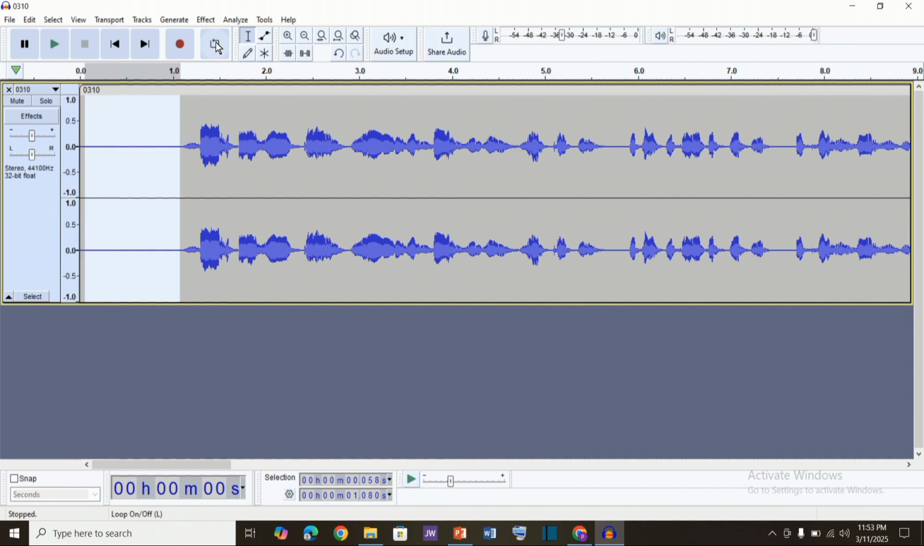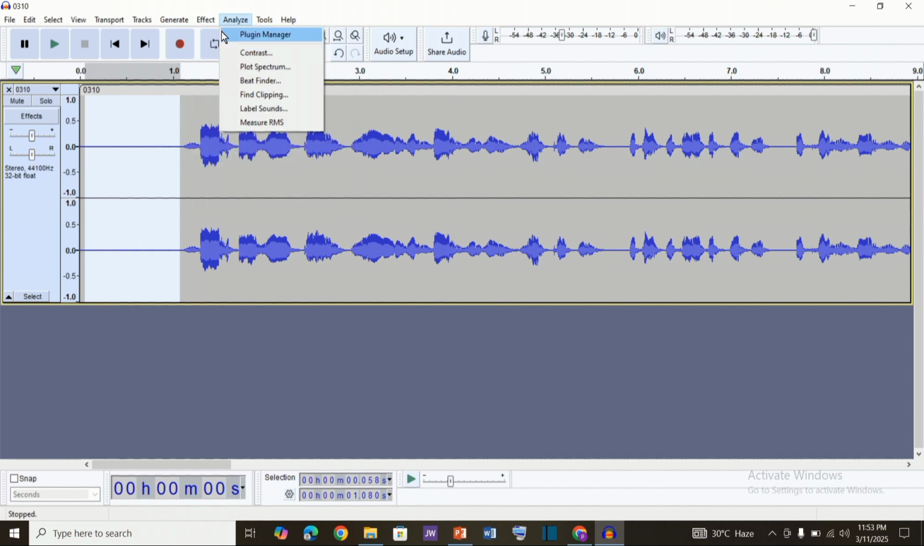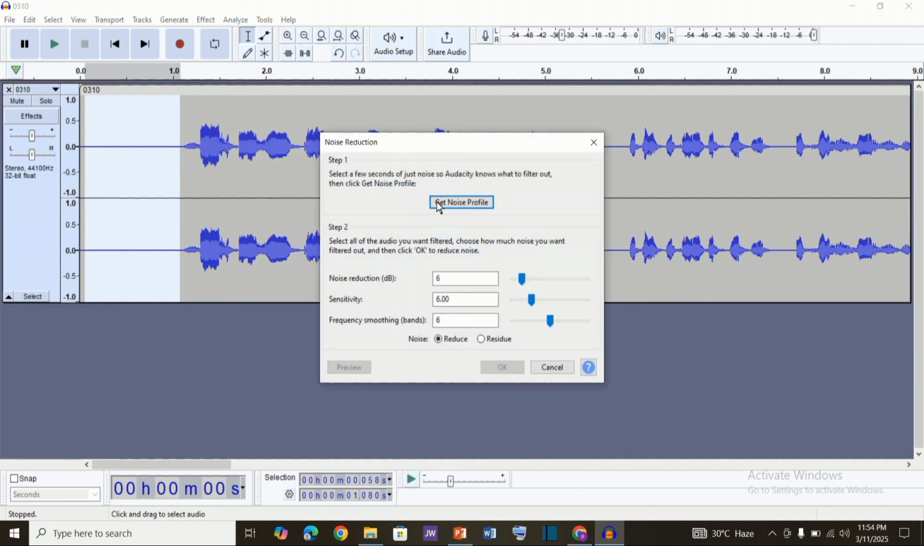So you want to come to effects. Remember, we are removing the background noise. You want to come to effects, noise remover and repair. Then go to noise reduction. Click on get noise profile.